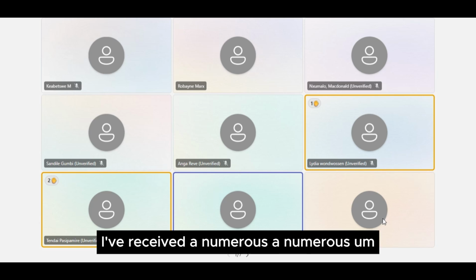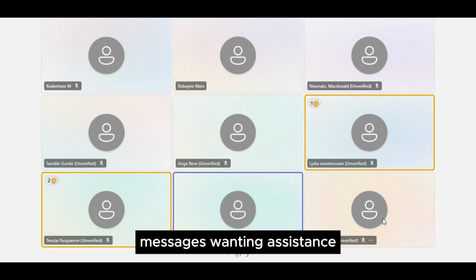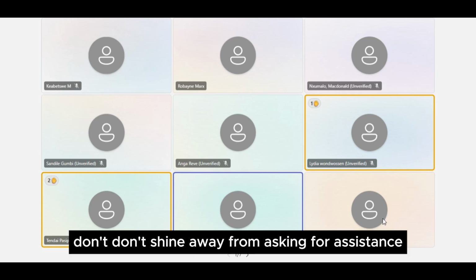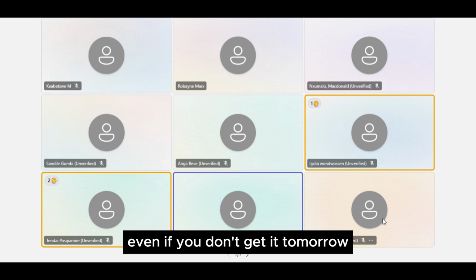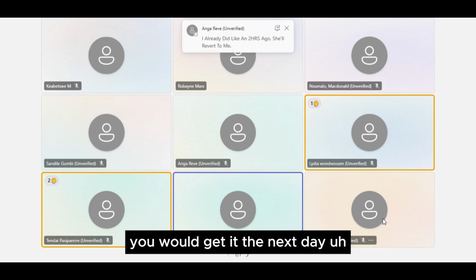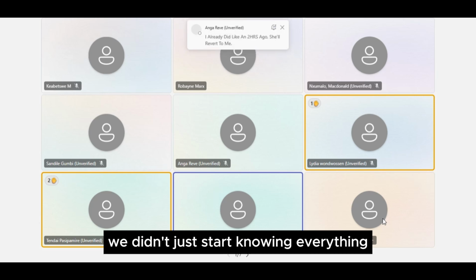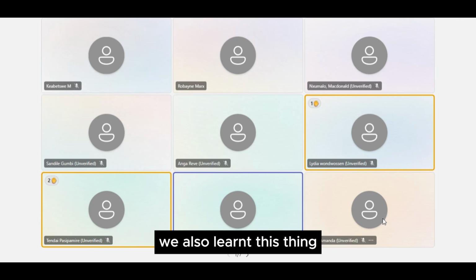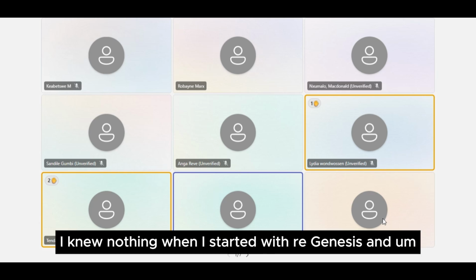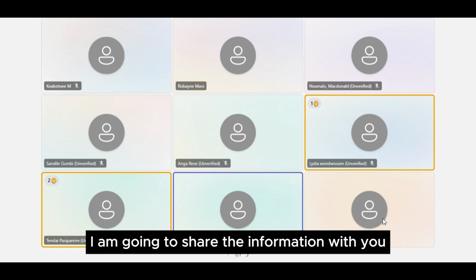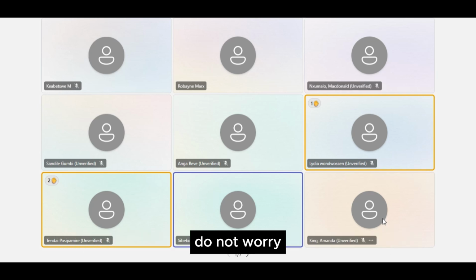I'm always happy. I've received numerous messages wanting assistance. We are here. Don't shun away from asking for assistance, and don't worry if you're not getting it right now. You will get it tomorrow. Even if you don't get it tomorrow, you would get it the next day. We didn't just start knowing everything. We also learned this thing. There's Robin who taught me all of these things. I knew nothing when I started with ReGenesys, and I am going to share the information with you. Do not worry.